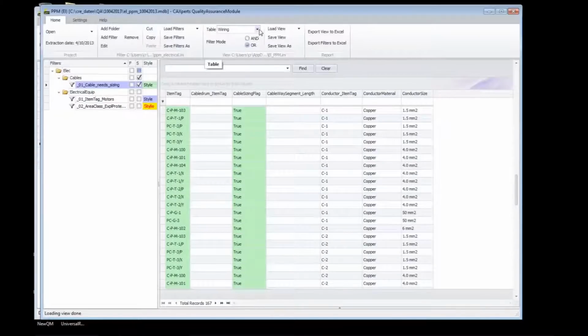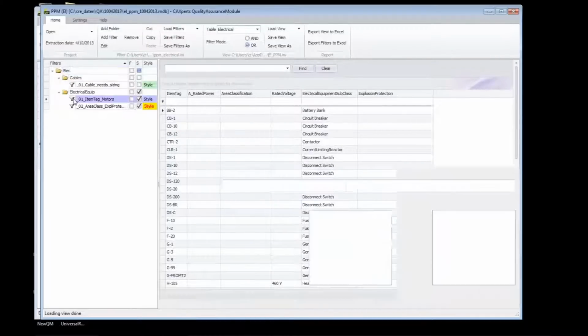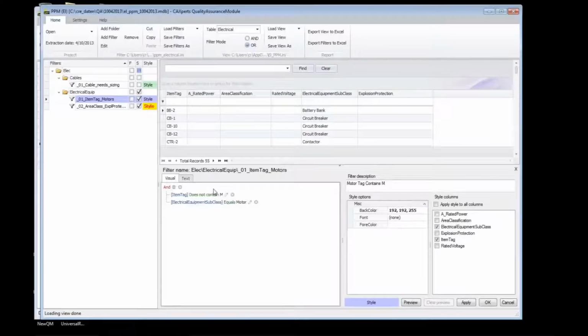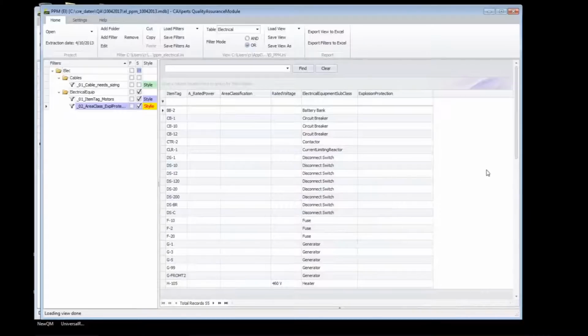And also very important, if we switch to electrical equipment, just as an example, I have defined 2 rules. One of them is checking if motors have an M in their name. So I'm using the subclass and then if it contains an M. And the other one is checking area class against exposure protection. So for instance, zone 1 does not allow general purpose. Zone 2 does not allow general purpose. And we can see the result displayed.